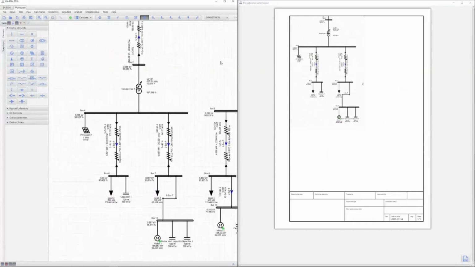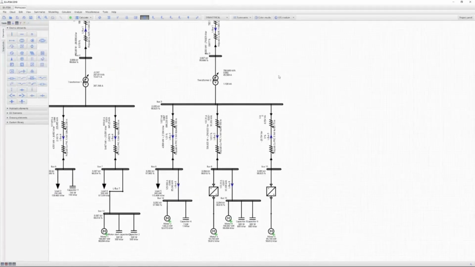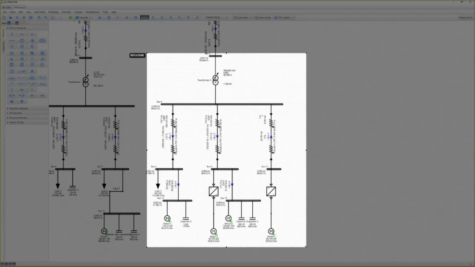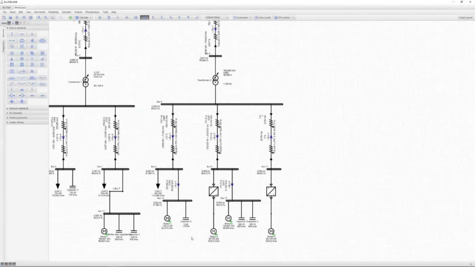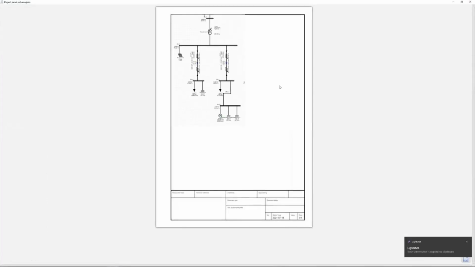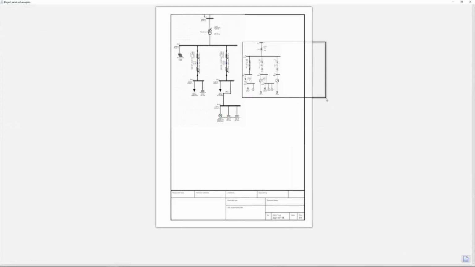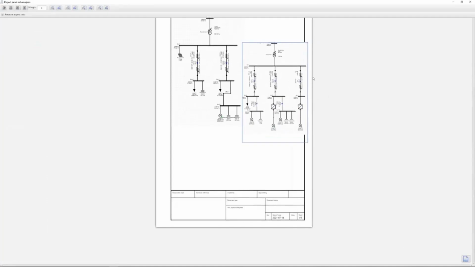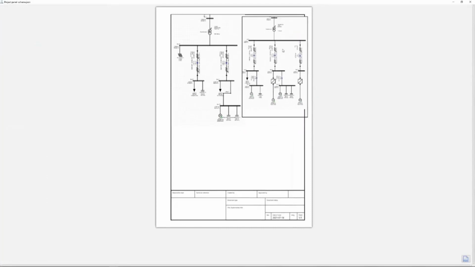Now let's screenshot the other side of the scheme, the grid. Let's copy, go to the project panel, again paste it, decrease the size a little bit so that it would fit in the model.